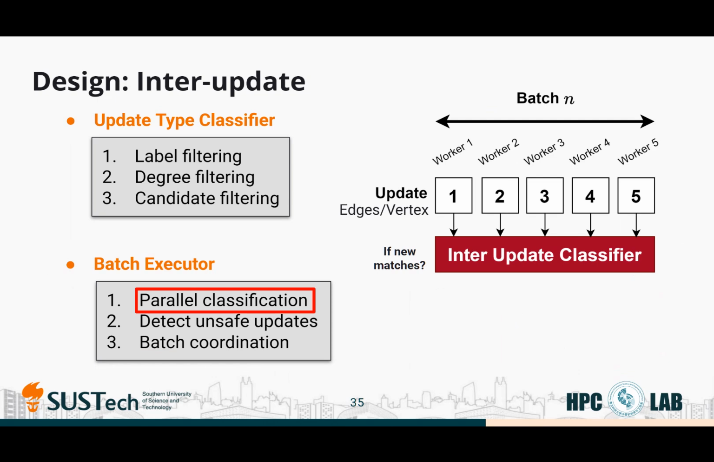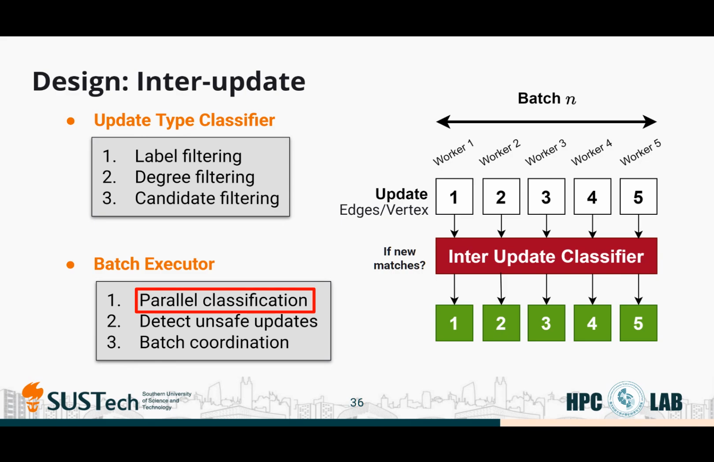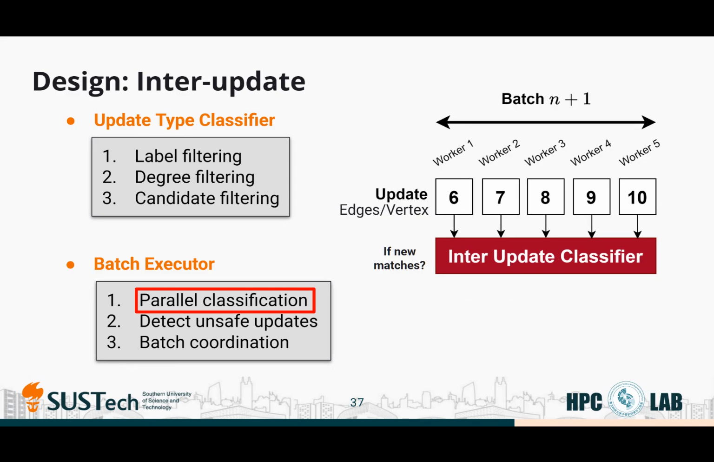Another design is for the inter-update parallelism. Here, assuming that we have 5 workers to deal with 5 updates, each worker will check whether its update is a safe update or not. They use the classifier, which works by label filtering, for example if the edge's labels don't appear in the query graph, or degree filtering, like when the degree of one of the vertices is too low compared to the query graph, or candidate filtering. Then the batch executor will do the parallel classification across the 5 threads. And if they find that all of the 5 updates are safe, then they will continue on to the next batch, that is updates 6 to 10.